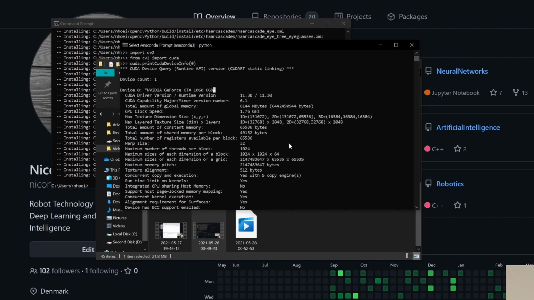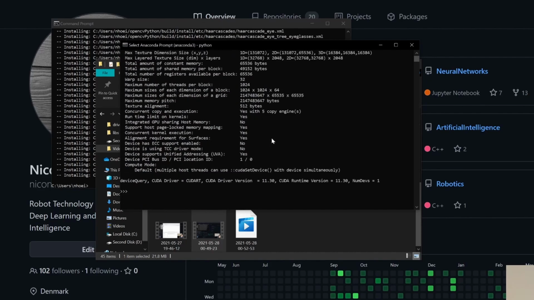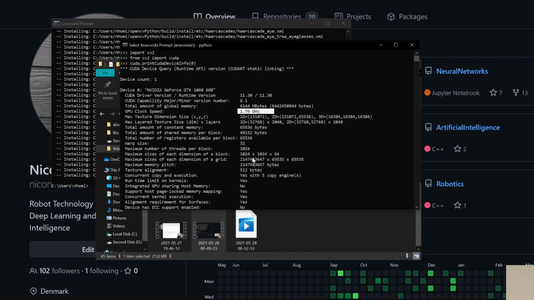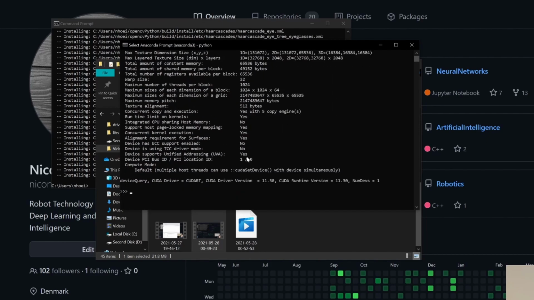And then we also get some other different kind of information here about the GPU. So we get the total amount of global memory, and we also get the GPU clock speed here, which is 1.8 gigahertz. We can use all the different functions within the CUDA module that we can find in the OpenCV documentation. So now we can verify that we've installed and built the OpenCV source files with GPU support correctly.